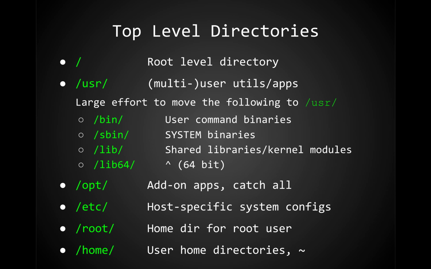This is where you're going to find all of your config files for the most part. At least all of the system level ones that really matter are going to be found in /etc. The next thing there is /root.